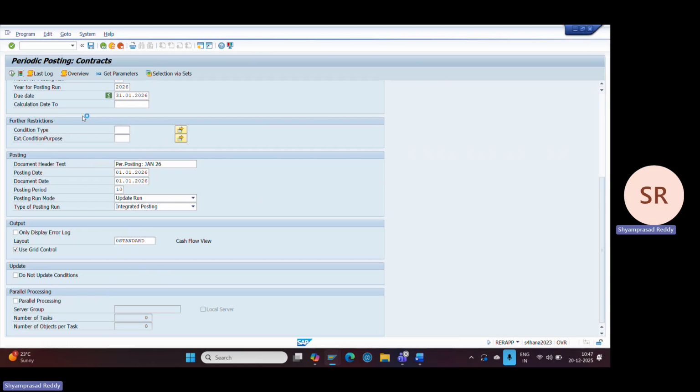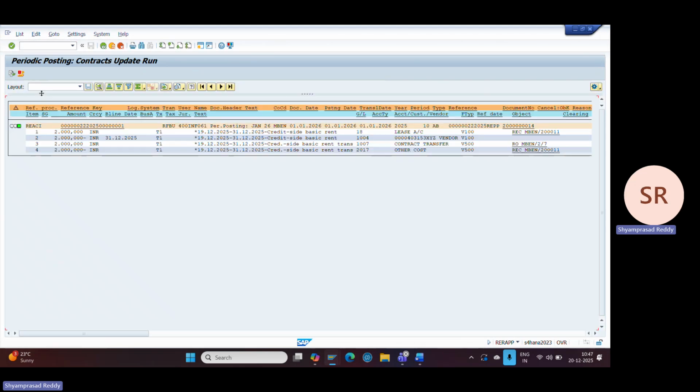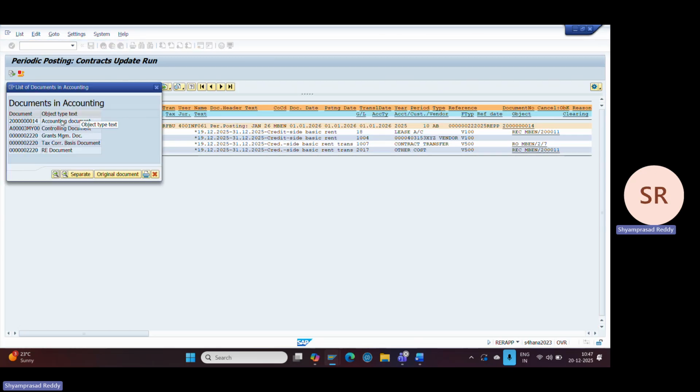So this is the way we will create the service contract for the vendor. If you want more information, connect with me and I will explain how to do periodic posting, accrual, and the backend configuration. We will go more practical and theoretical, and we need to see it. Okay, a financial document number is generated. You can see there is an accounting document, a tax correction document, and an RE document generated. So this is how to do the service contract for the vendor, and more in depth.